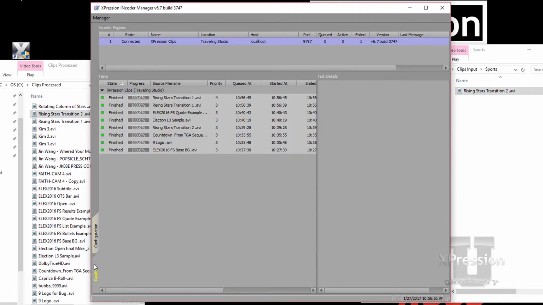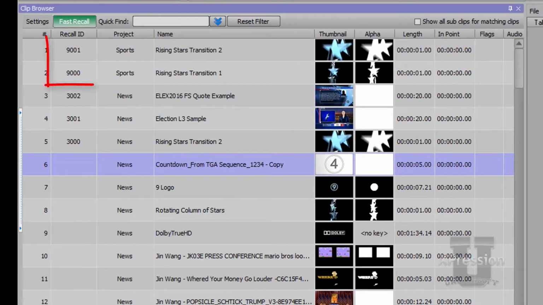So let's go over and see what it looks like on the XPression Clips. Now, back in the XPression Clip browser, I can see that I have two new assets, and they're in the project Sports, which starts at 9000 and 9001. So you can see that I can have that auto recall ID assigned per project using the watch folder structure that I'm working with in the XPression encoder. And this is how it results back in the clip browser on XPression.